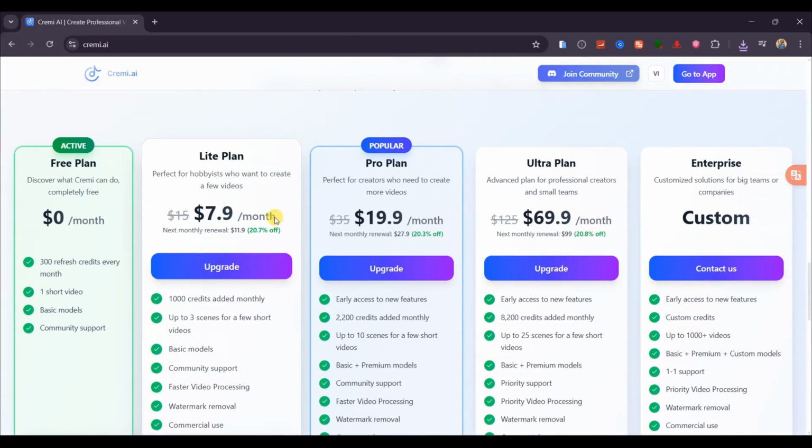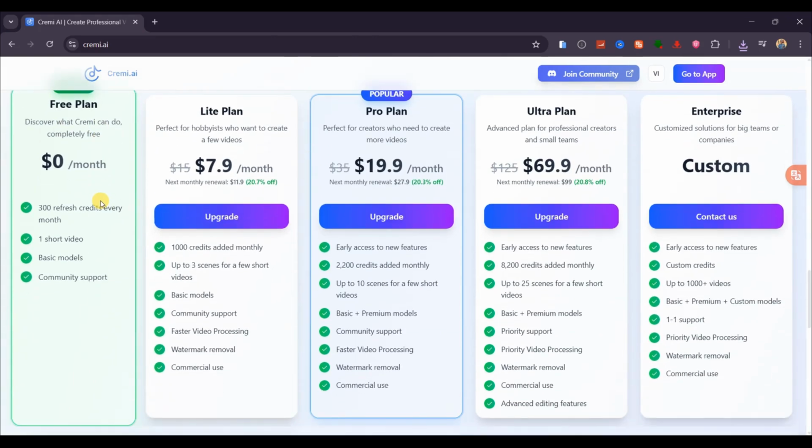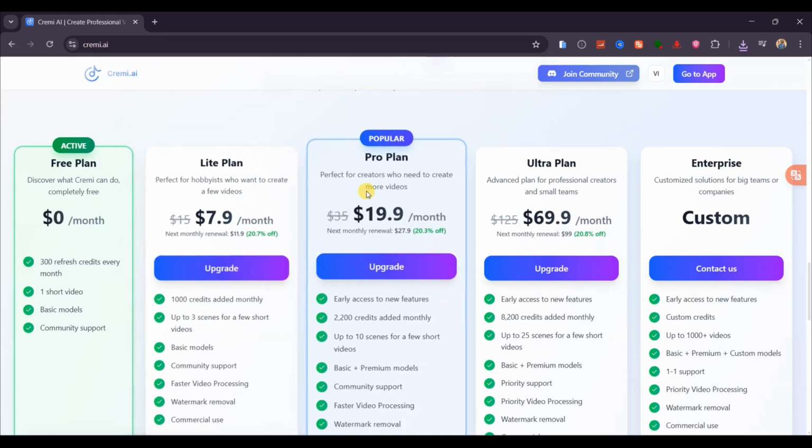Cremi AI offers multiple plans, including a free plan with 300 credits that refresh every month. But if you are serious about music videos, I recommend the Pro plan, which removes limitations and gives you full creative freedom. I am currently using the Pro plan myself because of the faster generation and more advanced models.